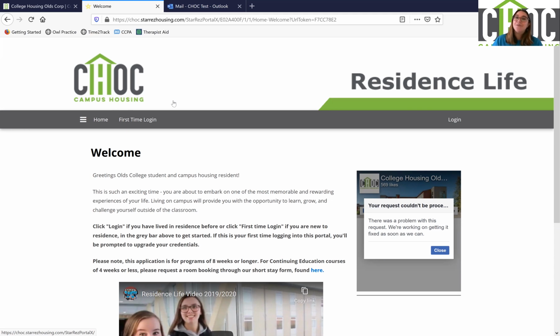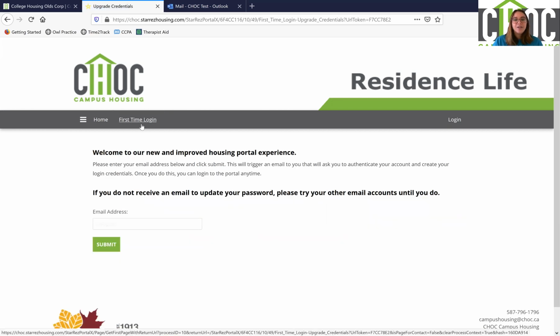If you're brand new to Olds College or you've never lived in residence before, what you're going to want to do is click on the button that says First Time Login. That'll bring you to this page here. This page is where you upgrade your credentials. So you're going to type in the email address that you used to apply to Olds College. So let's do that now.